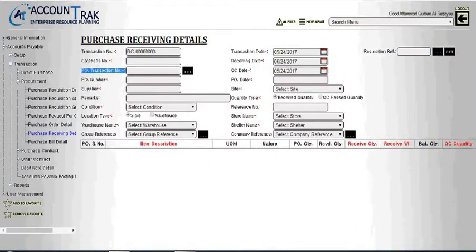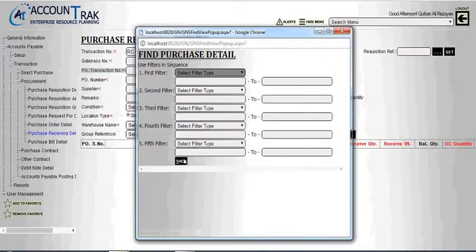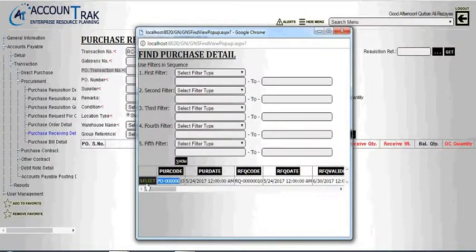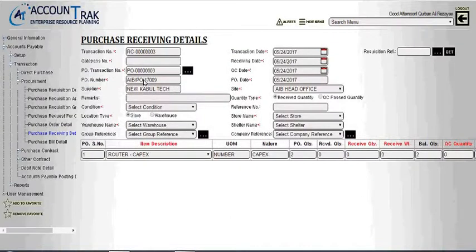Now I will select the PO number from the list. Only those POs will appear in this list against which the delivery is still pending. Once all the delivery is made, this PO will be closed automatically.